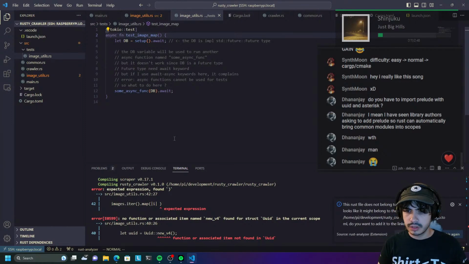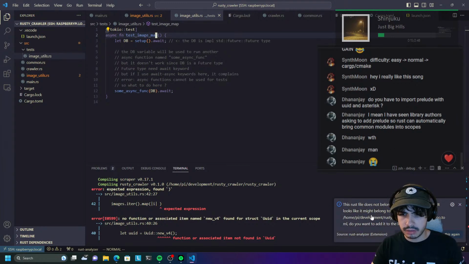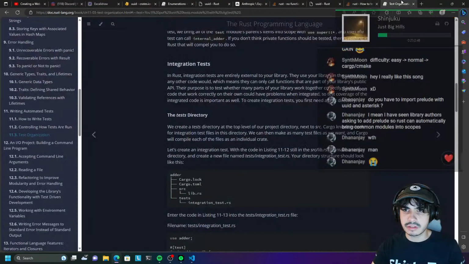Right. This Rust file does not belong to a loaded project. There you go. It looks like it might belong to a workspace. I can't go .toml. You want to add it? I do, but I don't want it to add automatically. I kind of want to do it myself.